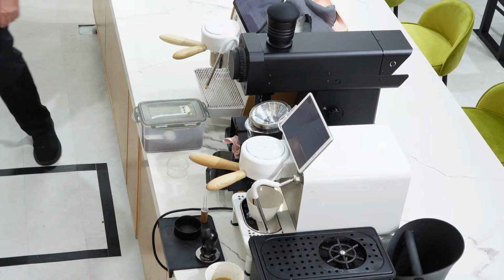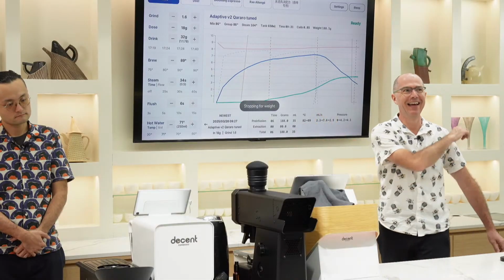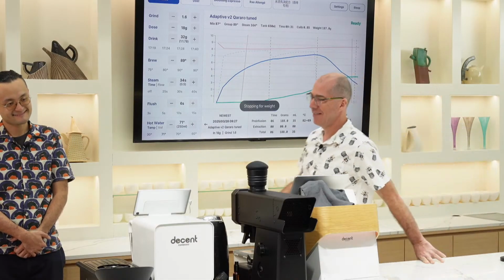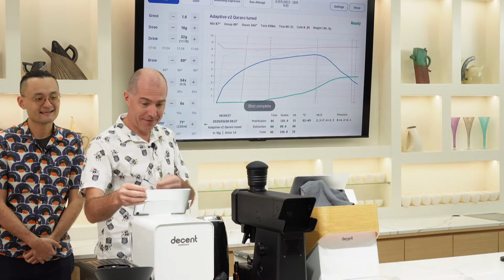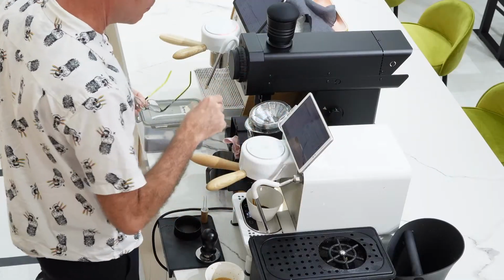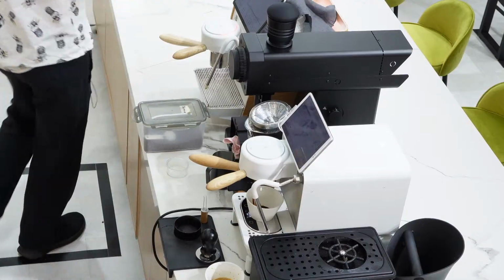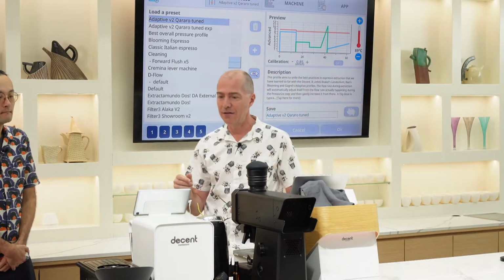Okay, so you can see what happened. It didn't work. Damn. Let's see if I know why it didn't work. It didn't work because we're not using adaptive here. We're using a tuned version of adaptive.